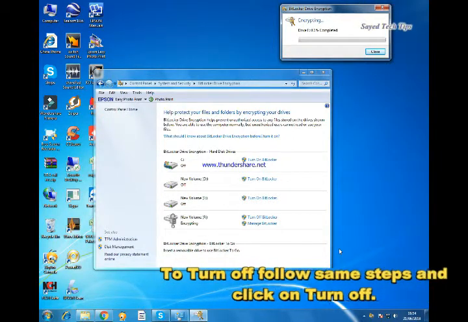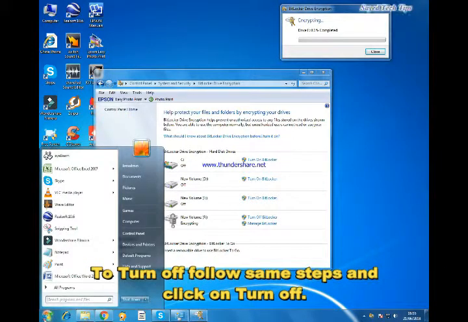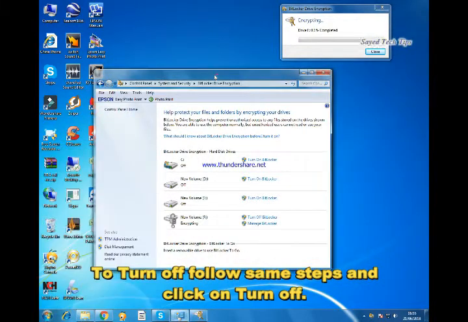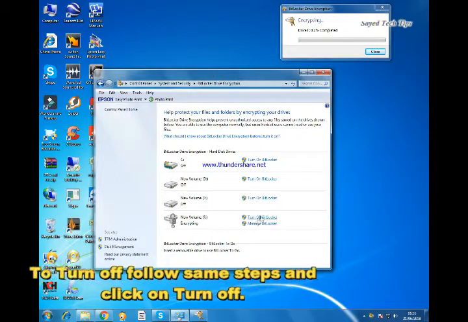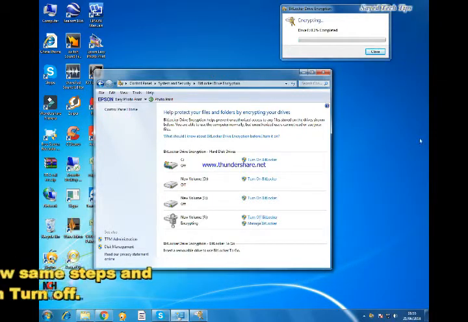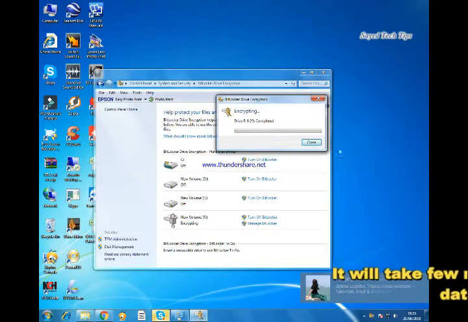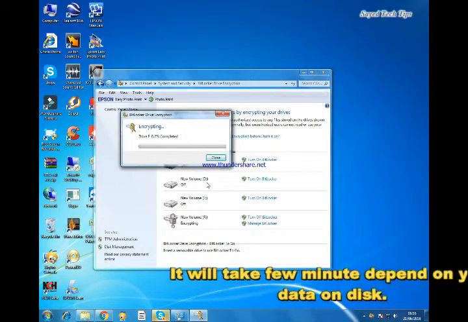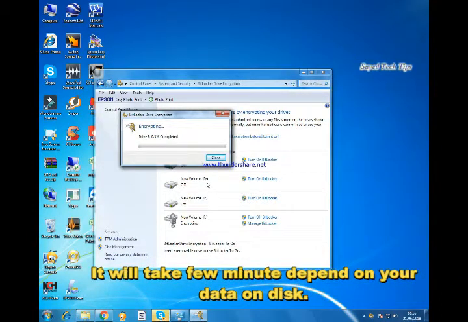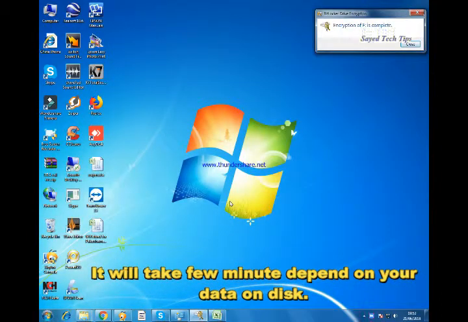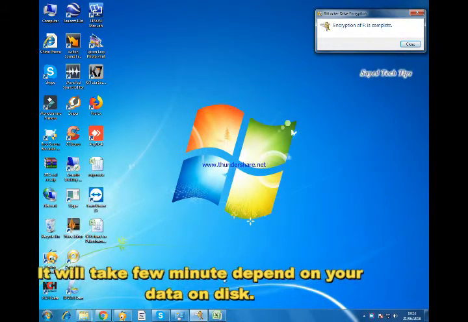If you want to turn off BitLocker again, you need to follow the same steps. Open Control Panel, System and Security, BitLocker. Just click on Turn off. As it takes some time. Okay, now it is showing that the encryption is completed.